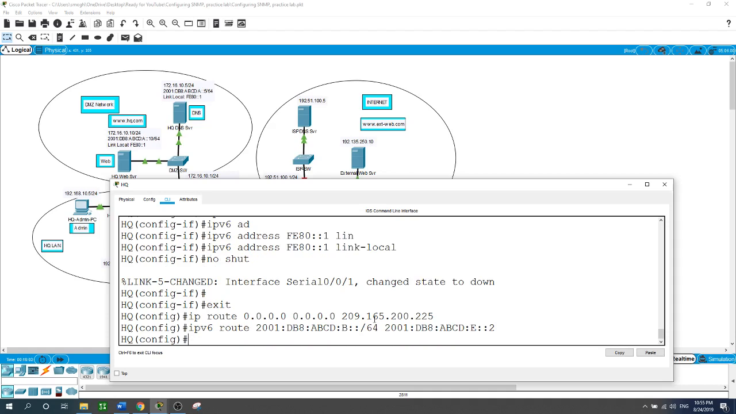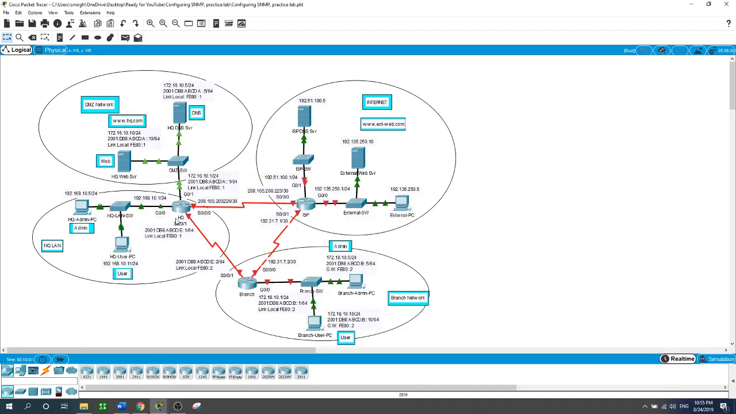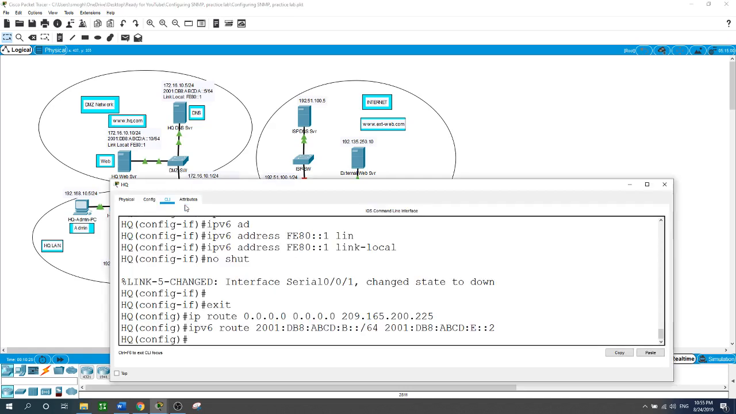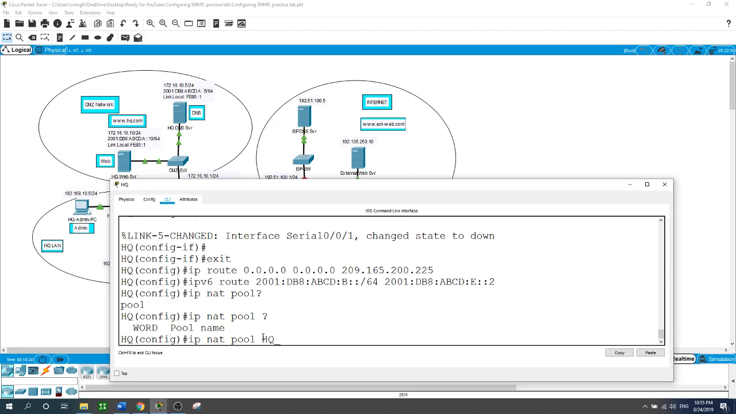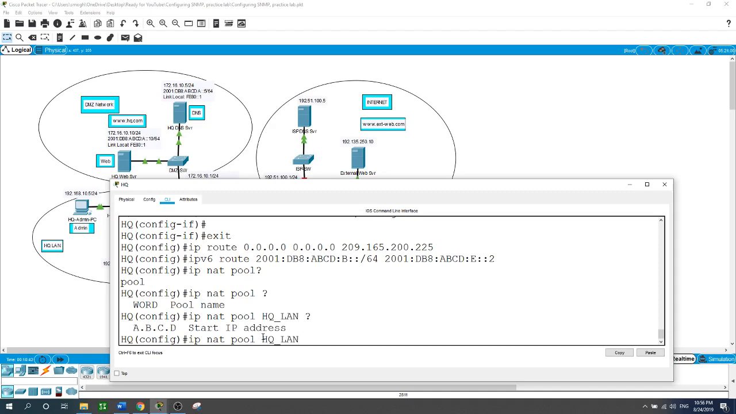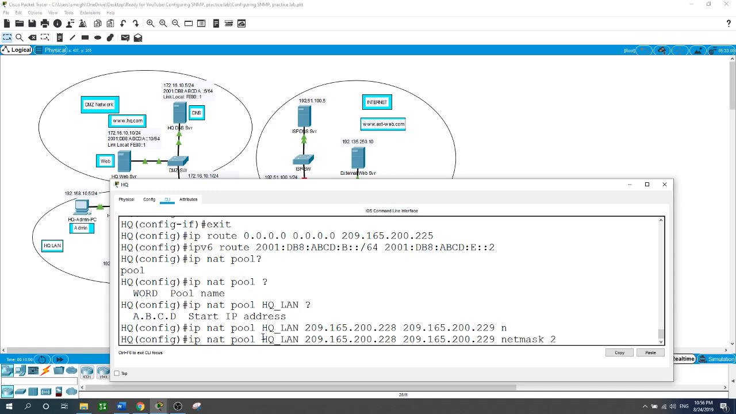Now I will configure NAT for the HQ network here, and the public IP addresses we will configure. We will use two public IP addresses of 209.165.200.228 and 229. So on the HQ, IP NAT pool, I will name it HQ LAN, to start the IP address of 209.165.200.228 to 209.165.200.229. That's two public IP addresses with the net mask of /27, 255.255.255.224.